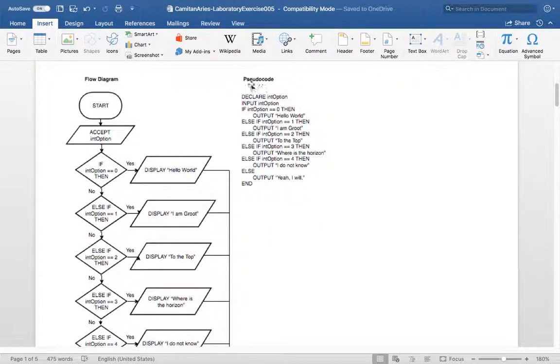Similarly, in my pseudocode, I declare int option, which is an integer type. Then I input int option. Then if option is equal to 0, I output hello world. Else if int option is equal to 1, I output I am Groot. Else if int option is 2, then output to the top. Else if int option is equal to 3, then output where is the horizon. Else if int option is equal to 4, then output I do not know. Otherwise output yeah I will, then my program will end.